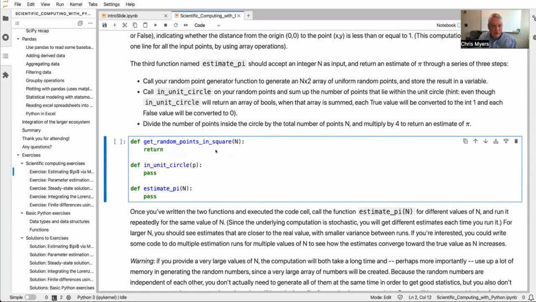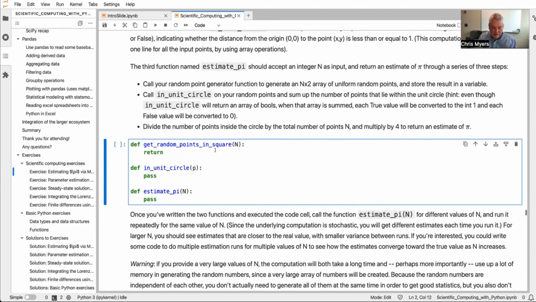I know I'm going to want to return an array. I know it's going to involve something like np.random.random of n, 2, but that's not right, because that's just going to give me stuff from 0 to 1, 0 to 1, not from -1 to 1.